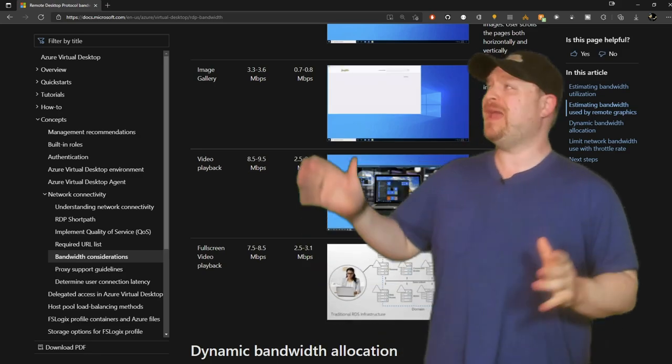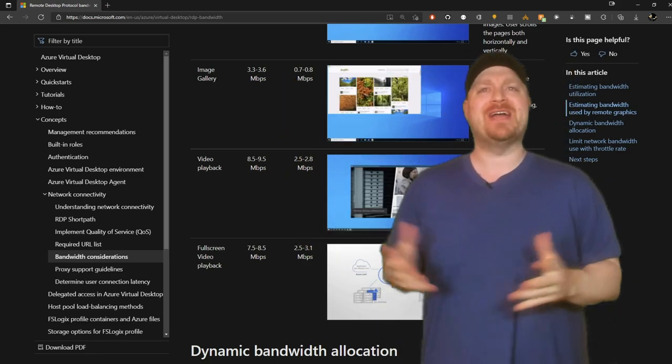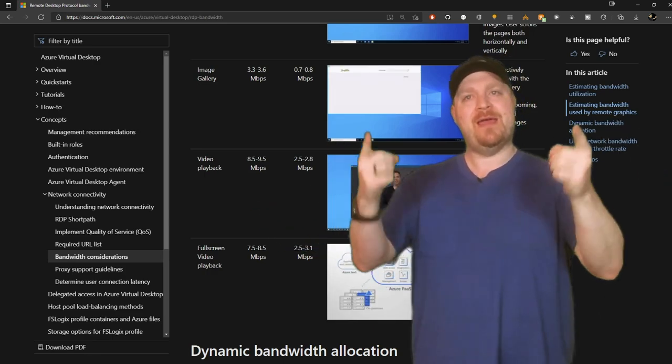Just look at those bandwidth numbers when you play a video stream in Azure Virtual Desktop. So today, I'm gonna help you fix that.